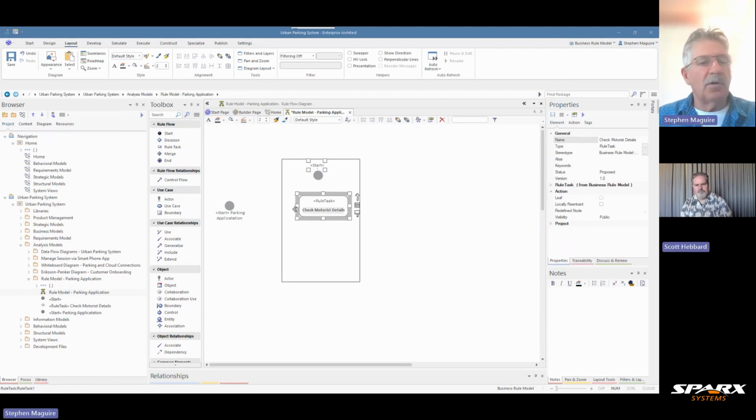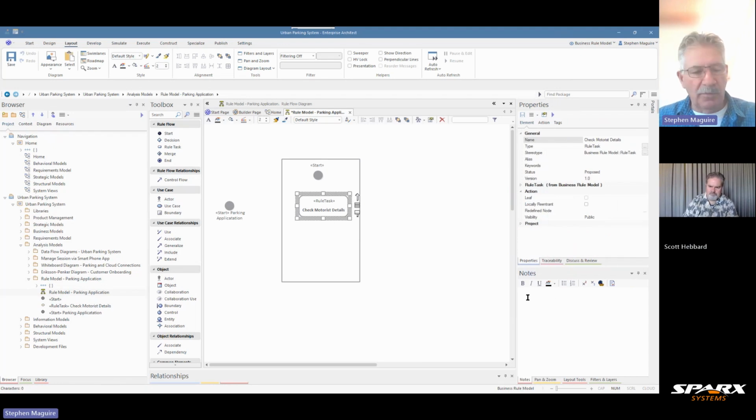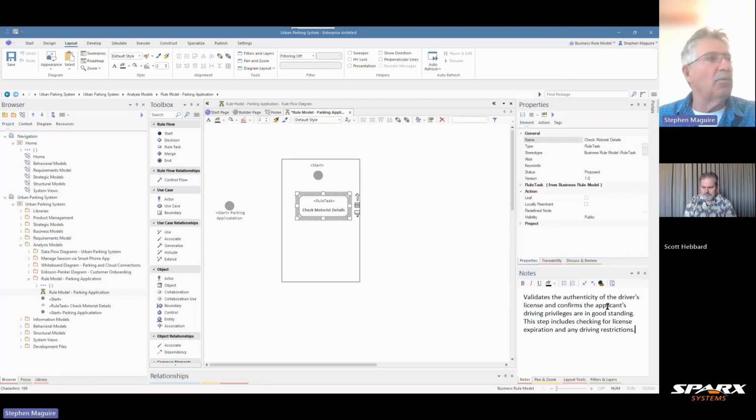And once again, Scott, I always encourage people as they're moving along to be putting in some notes or information that's describing the narrative about what this is all about. The names give away a lot of the intention, but a note will add a lot more detail.